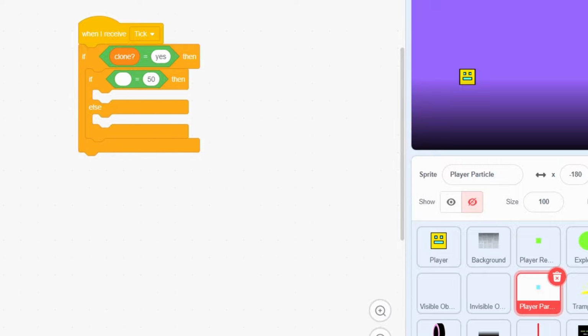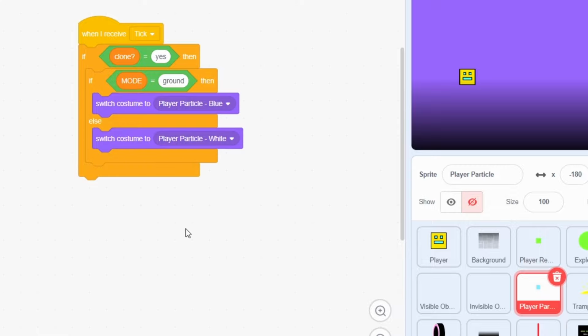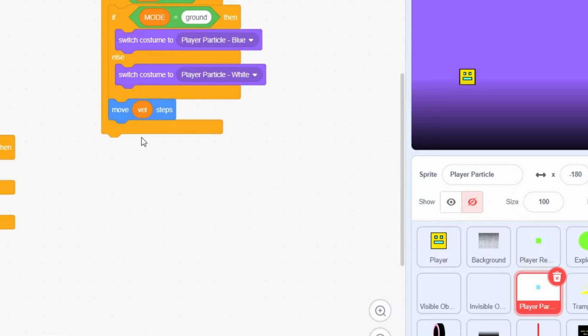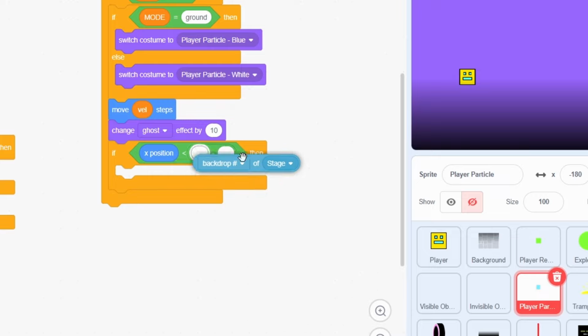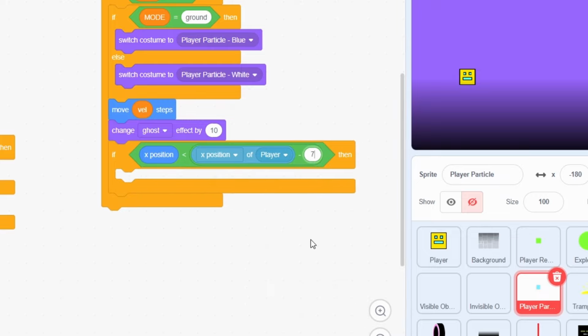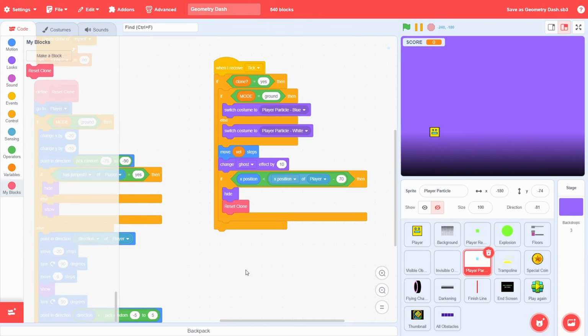Based on the mode, we will switch the costumes to either the blue or white particles. Each time, just move a few steps and slowly fade out. If a particle is sufficiently far off from the player with a margin of say 70 pixels, we'll just hide and reset the clone. And yep, that will sort out the particle trails.